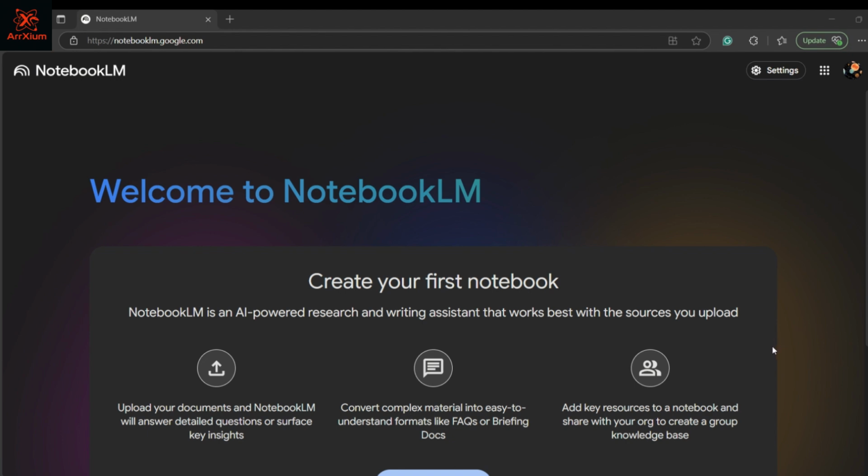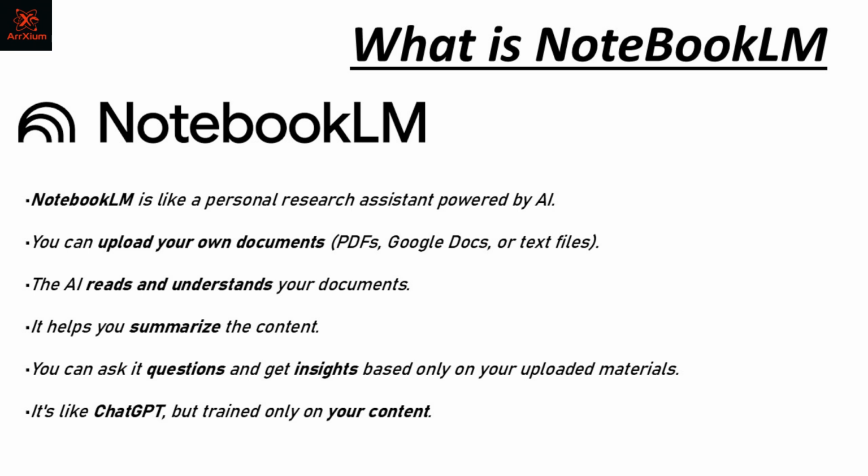If you ask what NotebookLM actually is, it's like having your own personal research assistant. You upload your documents like PDFs, Google Docs, text, websites, even YouTube videos. The source can be anything, and the AI helps you understand, summarize, and get insights from them. Think of it like ChatGPT, but trained just on the materials you give as inputs.